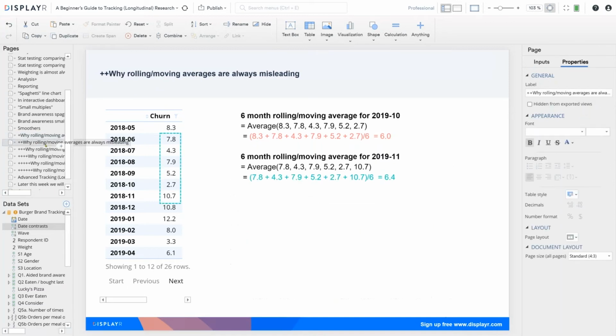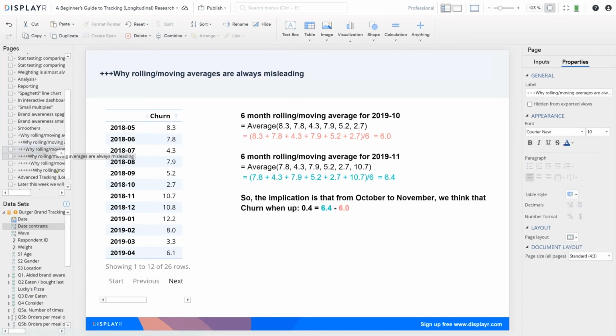And don't worry, we're going to get somewhere pretty cool with this math. So let's say we wanted to do the number for November. Well, we get rid of the first month and add in the November month, which is what I've done here, and we get a score of 6.4. So what has changed over time? Well, you'd say that we went from 6 to 6.4, so churn increased by 0.4. 6.4 minus 6. That's what you'd obviously want to do.